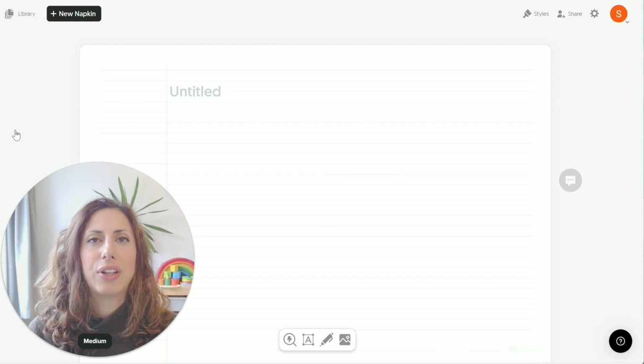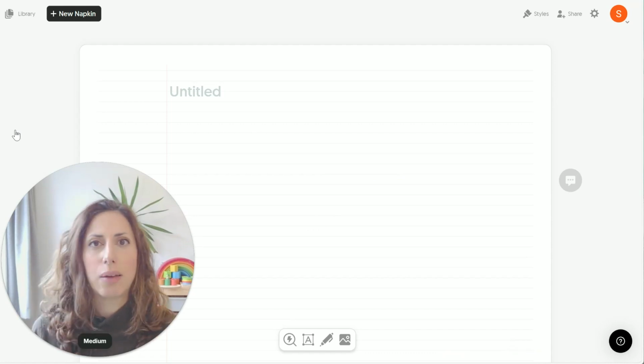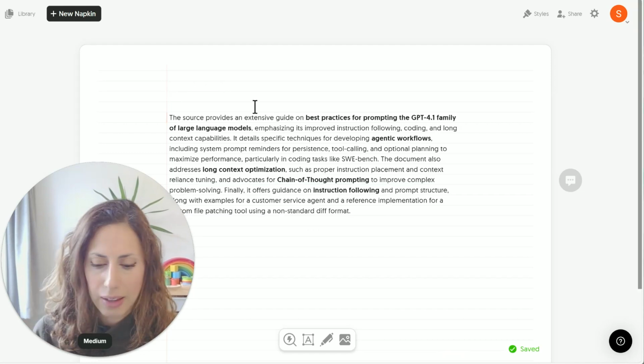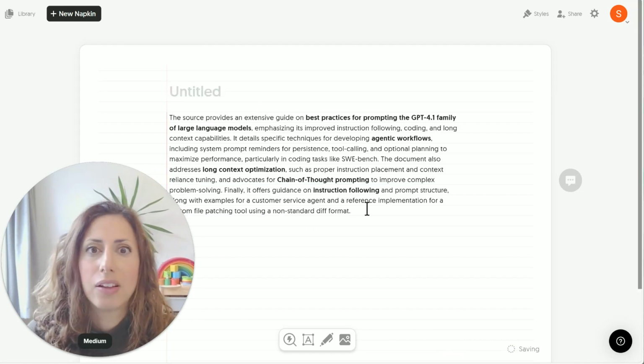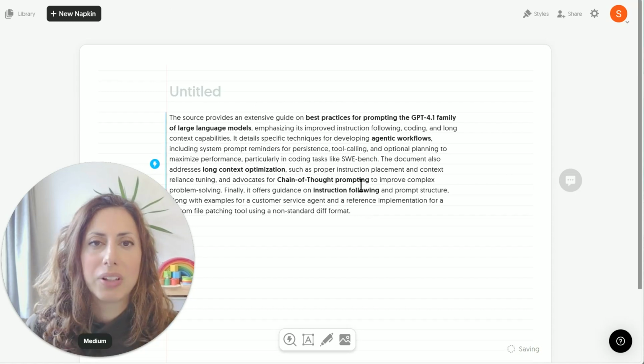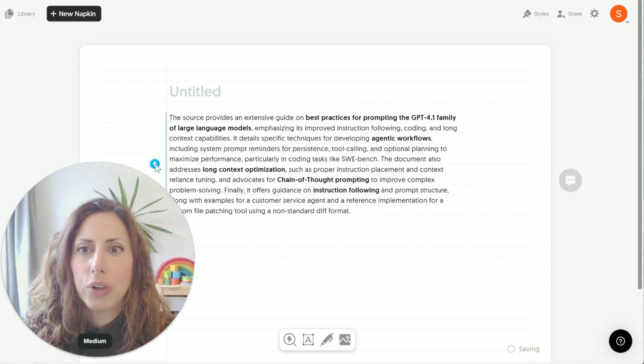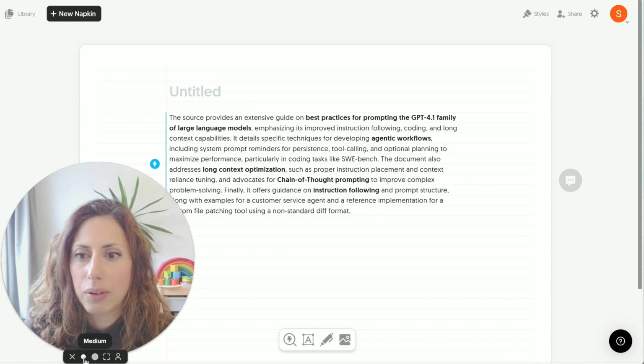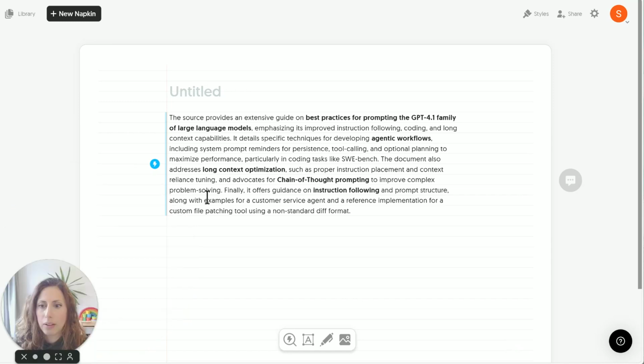Okay, so this is what you get when you click onto Napkin AI. It looks like a blank piece of paper, and so you can just click into here and paste some text. So this is the text from the prompting guide I was just looking at. And then what you can do is you come over to here with this little lightning strike and click that. Oh, I need to make myself a bit smaller here.